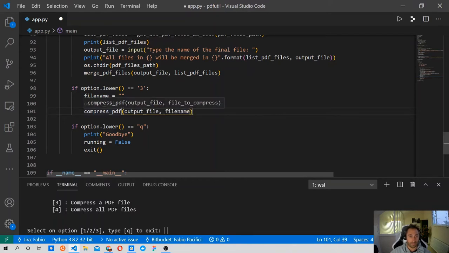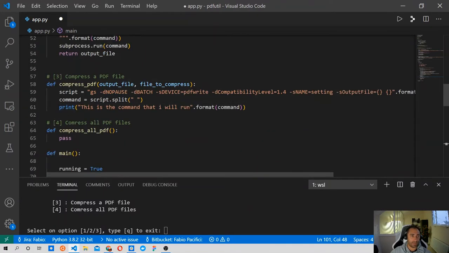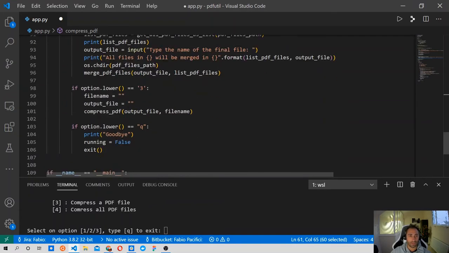So, output file and the file to compress. Now, if we call this function, we should see this print function that outputs "this is the command that I will run." So we can at least check what's inside.